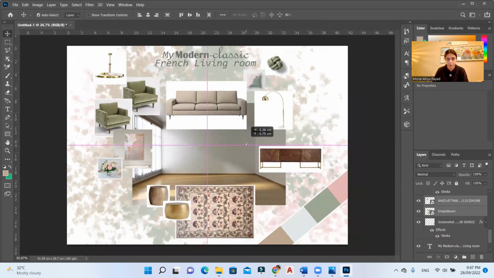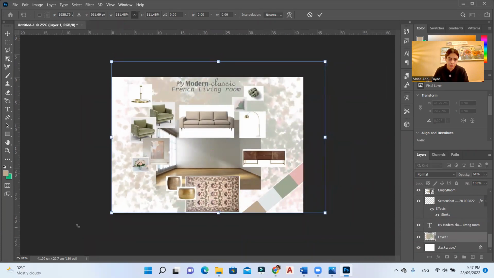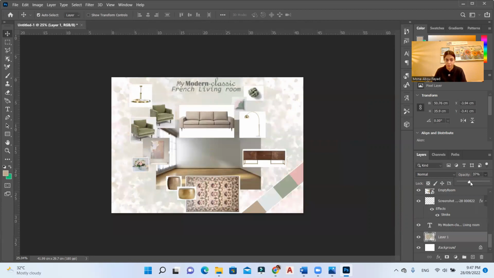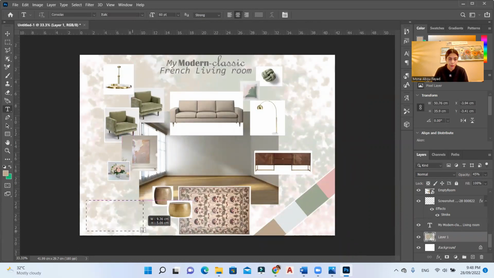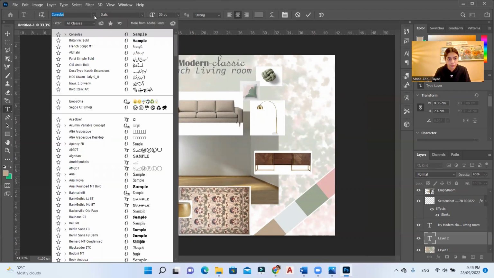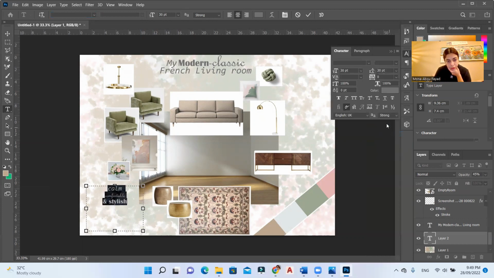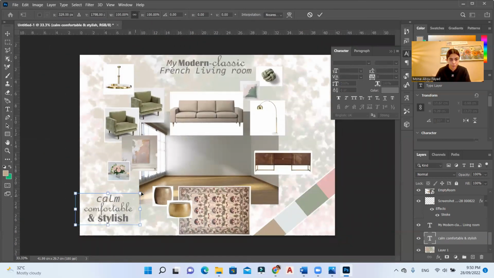Now I think that the elements are appearing in a better way, and here I'm also resizing the background and I'm reducing the opacity. And you can put a slogan. I decided to put calm, comfortable and stylish. And then I'm gonna change the font size and the font style. I'm gonna choose 3 different fonts for my slogan. And you go to character to change the spacing between the words. And then just Ctrl T to change the scale.